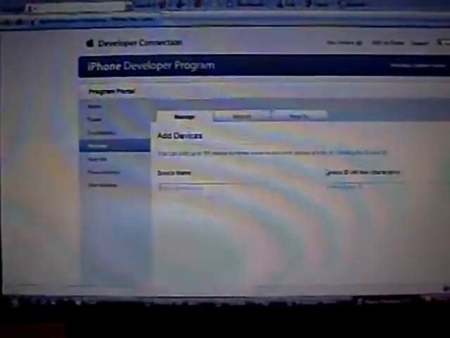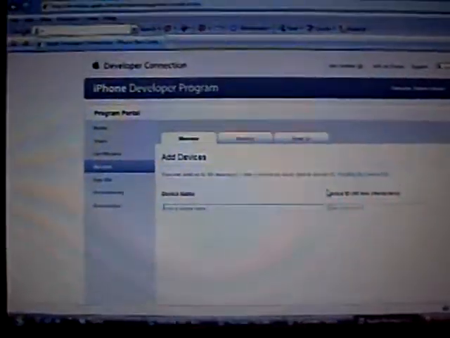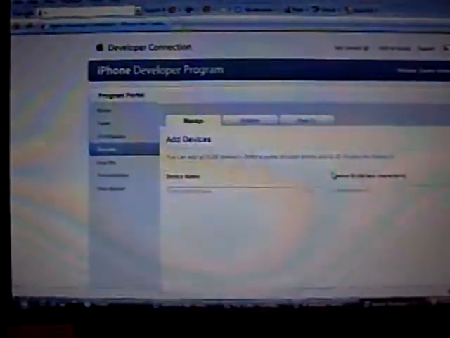If you have any questions about the 3.0 software, I can actually put some people on my development program. So if you want to get the 3.0 software early, all you need to do is give me your UDID. If you need help getting that, contact me, and I will help you get it.